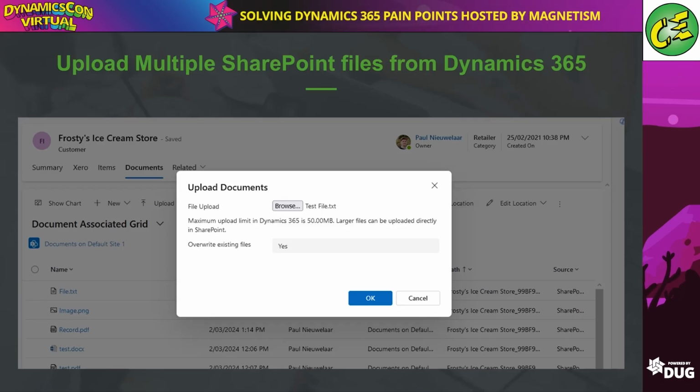If you've ever uploaded files to SharePoint through Dynamics, you'll know some of these pain points, especially that you can only upload one at a time, and there's a limit of 50 megabytes for each file. If you do need to attach files directly to SharePoint, you can go to the related SharePoint folder, and the SharePoint interface is a little bit nicer, but that's a few clicks away, and having to do that every time is a little bit clunky as well.